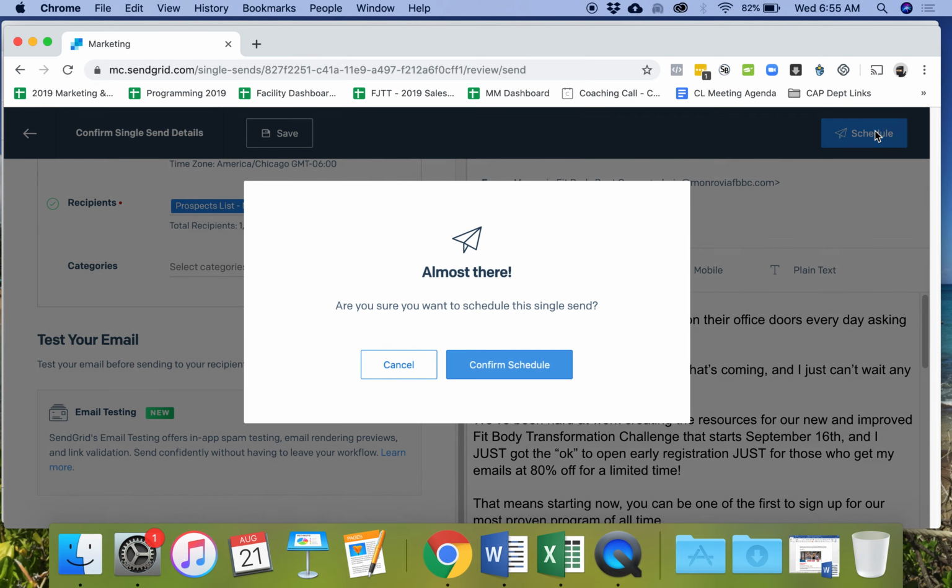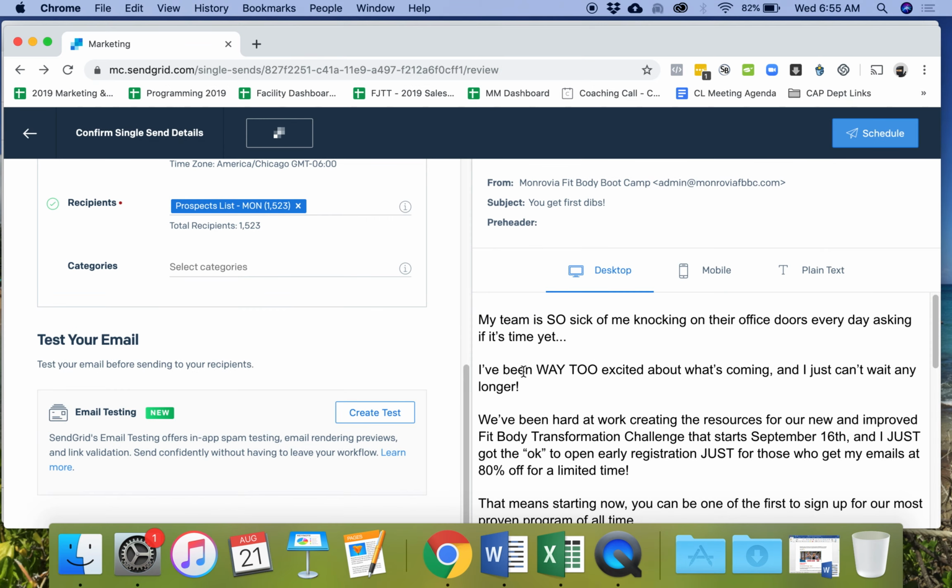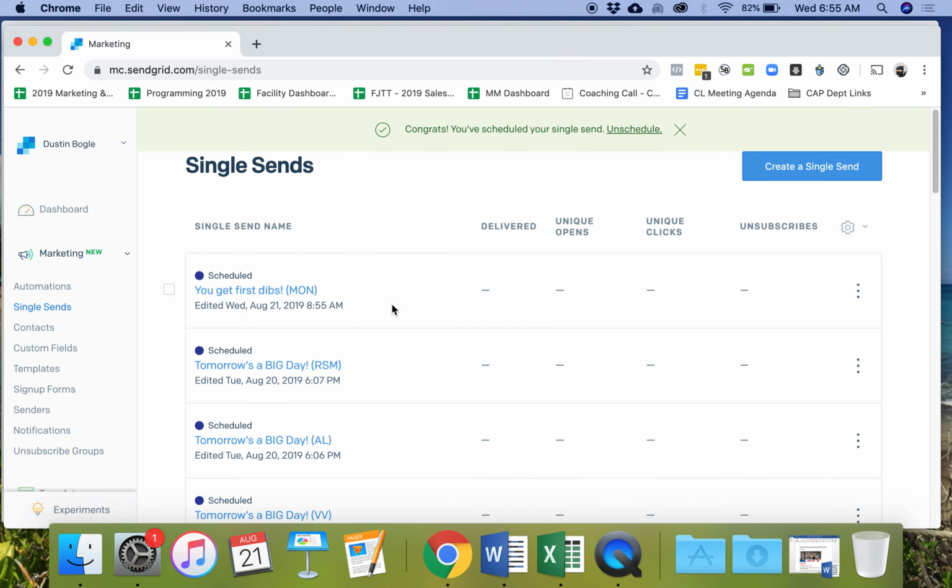And now hit schedule. Confirm schedule. Boom, done. All right, now this is where it gets even easier because that was the first version.